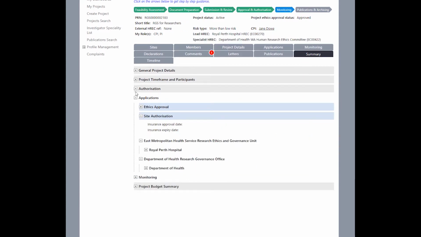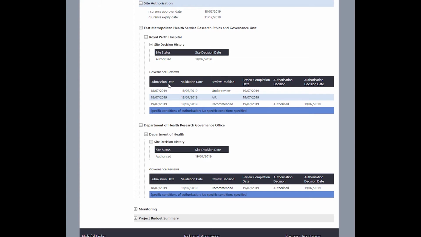As governance reviews do not involve meetings like ethics, once an application has been submitted to a Research Governance or RG office, a grid will display each submission and the submission's review outcome. This is displayed under Authorisation, Applications, Site Authorisation, RG Office, and then by site name. For each submission, the submission and the validation date will be displayed. This review may involve the assessment of one or multiple forms and documents based on what has been submitted by the researcher. Once a review has been conducted by the Research Governance Officer or RGO, the review completion date and the review decision will be displayed.